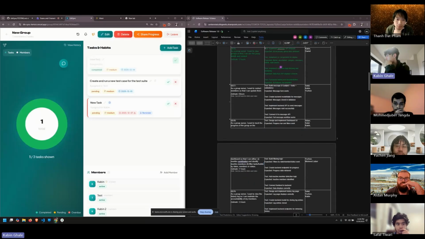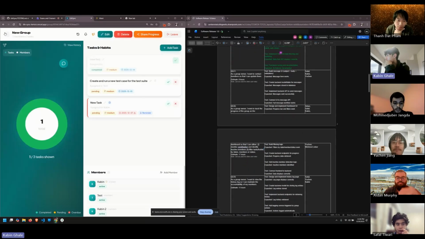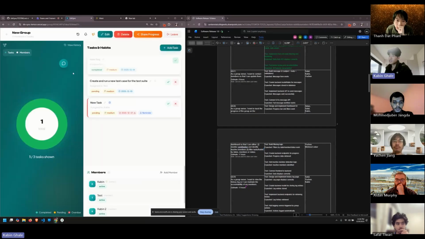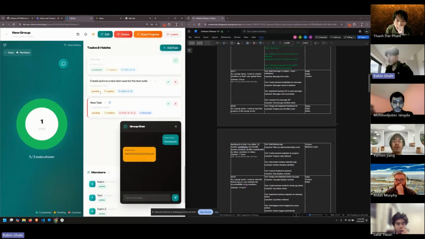Okay. Yeah. Next, we have GS7. As a group owner, I want to contact members so I can update them. So first is build message UI. Message form works. So inside, we have our message button. If we click on it, we have our group chat.